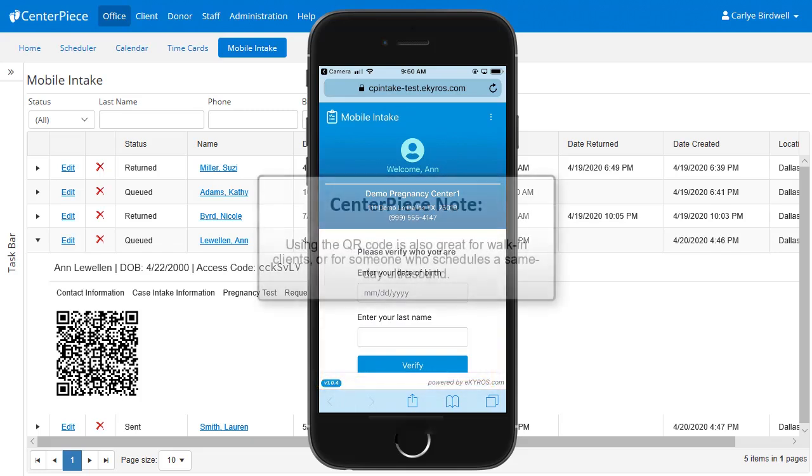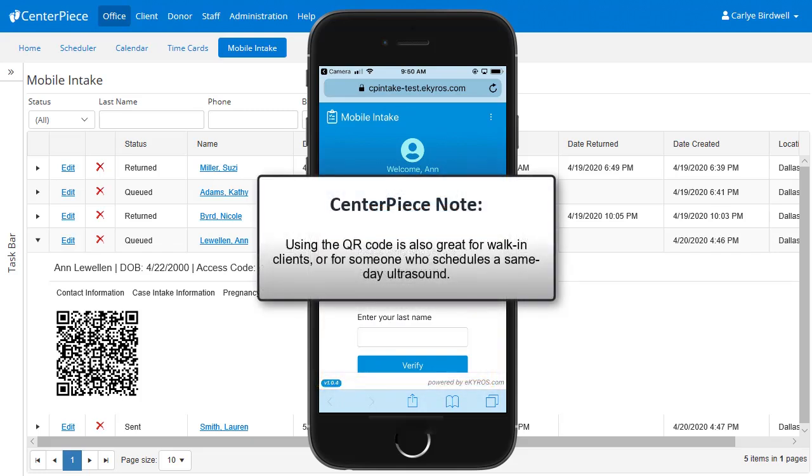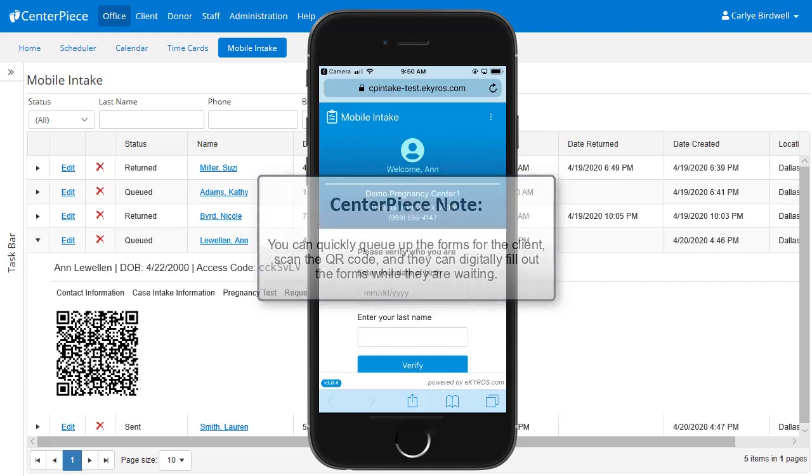Now, using the QR code is also great for walk-in clients or for someone who schedules a same-day ultrasound. You can quickly queue up the forms for the client and then scan the QR code and they can digitally fill out the forms while they're waiting.